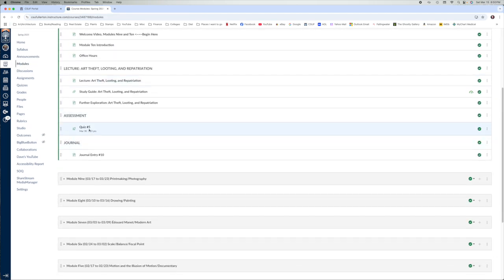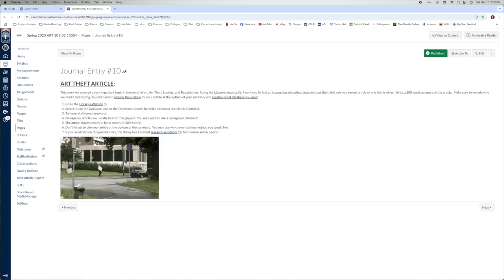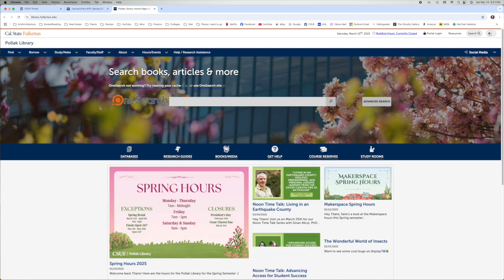We have the quiz here, so it's just on the three topics: printmaking, photography, and art theft. The final journal entry asks you to pull an article on art theft. So what you want to do is find an interesting article that deals with art theft, write a 200-word summary of the article, include a citation, and mention what database was used. You're going to need to access the library's website, and it's real easy to do that.